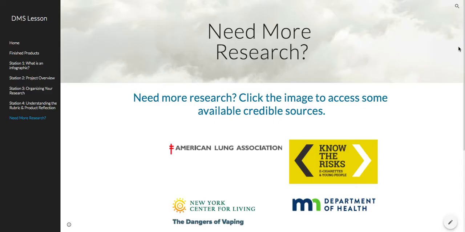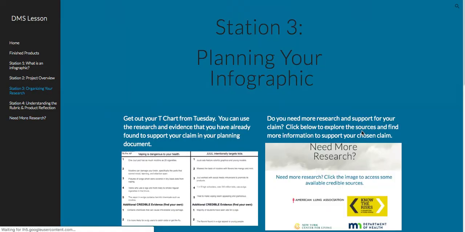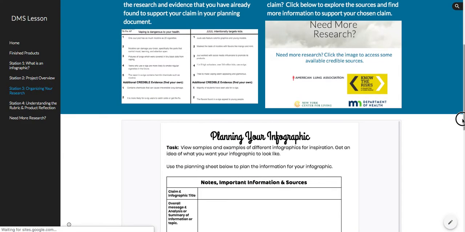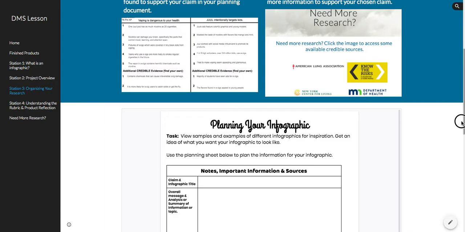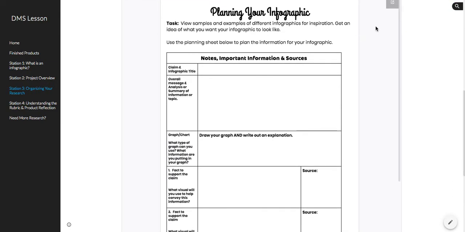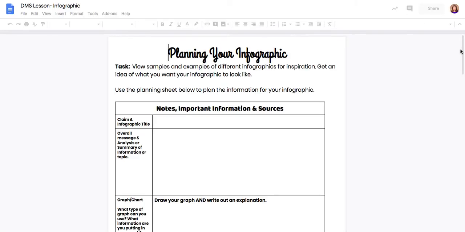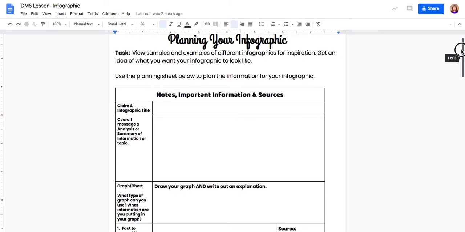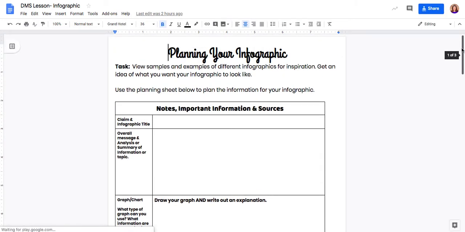Okay, the next thing that you're going to want to do is get out your planning document. You should see that on the bottom shelf of the Promethean board. You can go ahead and pick up your infographic sheet if you have yet to do that, and it looks just like this. And you can see this is really going to take you through the process for planning out what's actually going to go on your infographic.